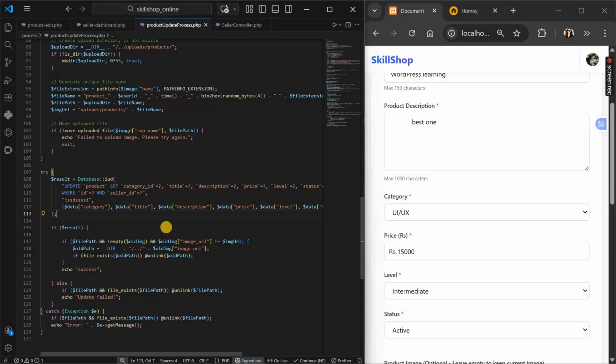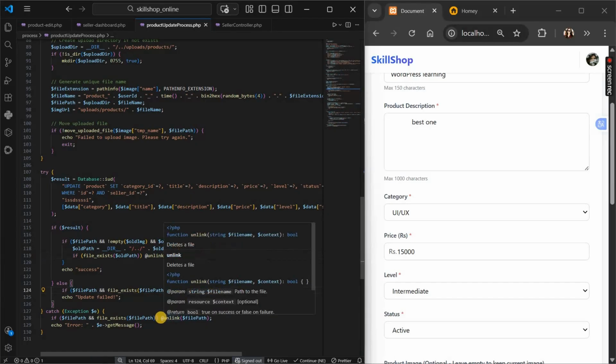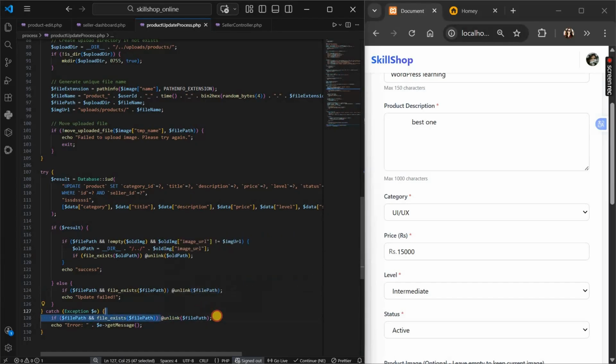If the database update is successful and a new image was uploaded, the script automatically uses unlink to delete the old image file from the server. This prevents storage clutter. If the update fails for any reason, the script is programmed to delete the newly uploaded temporary file to prevent orphan data.